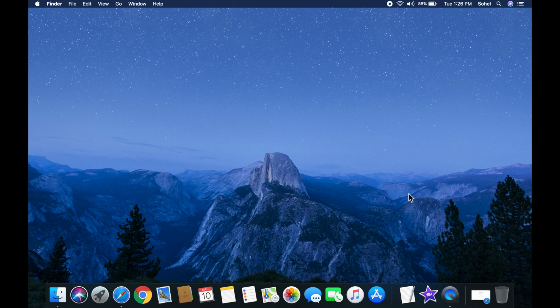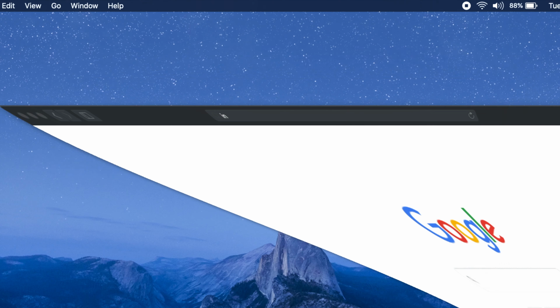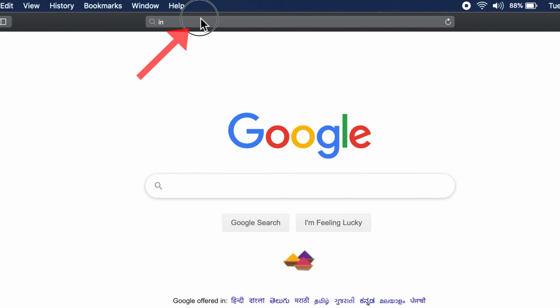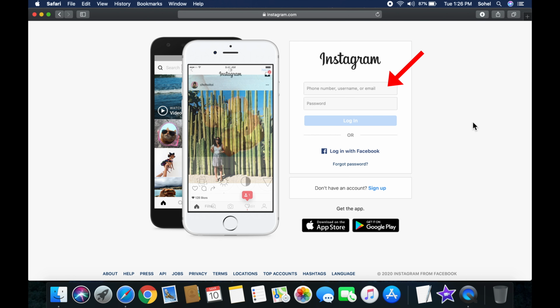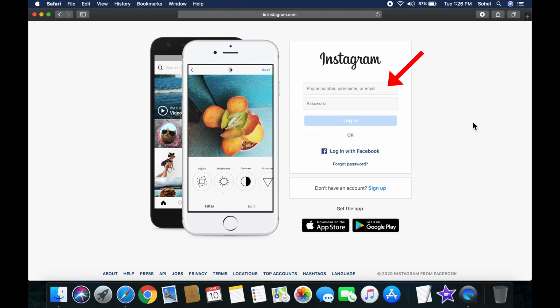Let's have a look. From your computer, launch any web browser. You can use Safari, Chrome or other browser. On the address bar, type instagram.com and hit enter. Sign in with your Instagram ID and password.